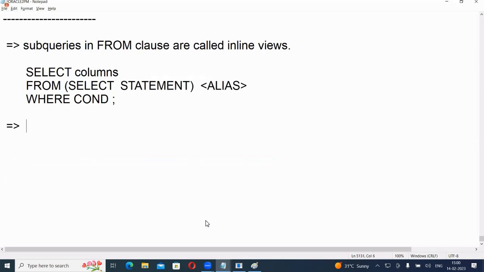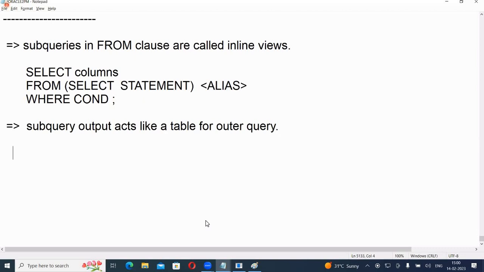Now see this. Here the subquery output acts like a table for the outer query. So the outer query is selecting the data from what? The outer query is selecting the data from the inner query output.